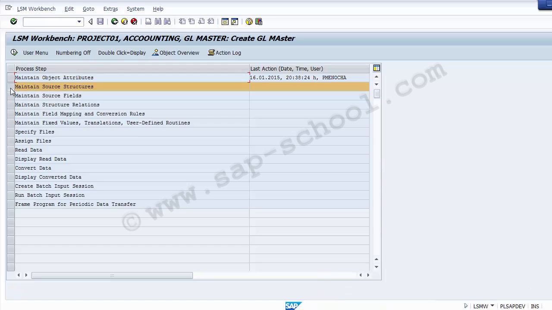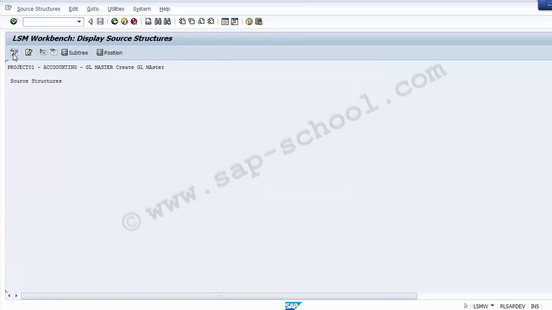Now moving up to the second step, maintain source structure. Moving on to this, we need to select this second option and execute it. Now you can see over here the structure as of now is blank. What we need to do is click onto this change option, because right now it is in the display mode. You have to take care that each and every step has to be taken up in the change mode whenever it is in a display part. So we need to click onto this first part, display change, so as to bring it in the change mode.